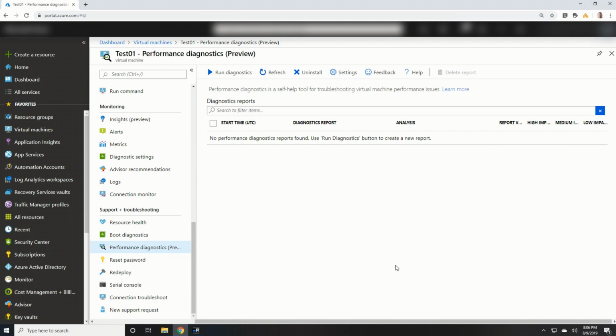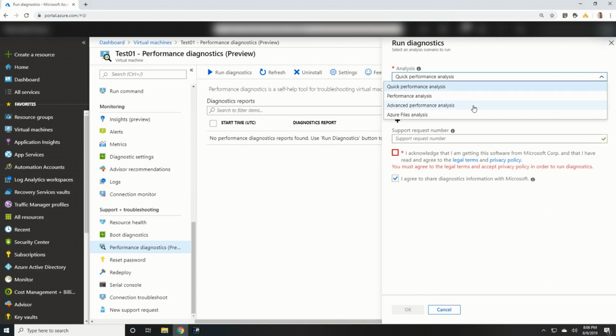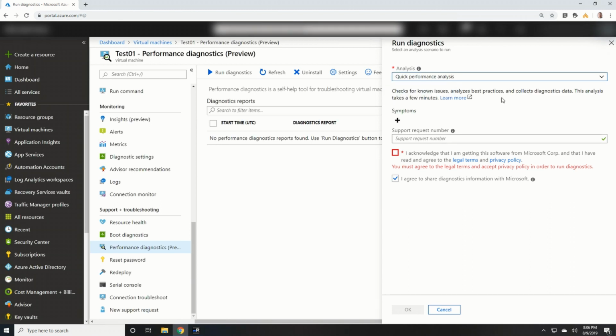Okay, and we're back. So that finished. Now I'm going to run the diagnostics. And I'm going to choose the option Quick Performance Analysis. But as you can see, I've got multiple options. I've got Quick Performance Analysis, Advanced Performance Analysis, and Azure File Analysis. So I'm going to leave it as Quick Performance Analysis.